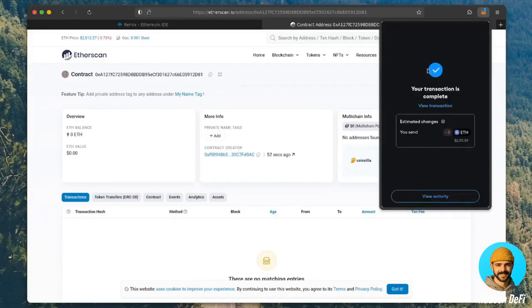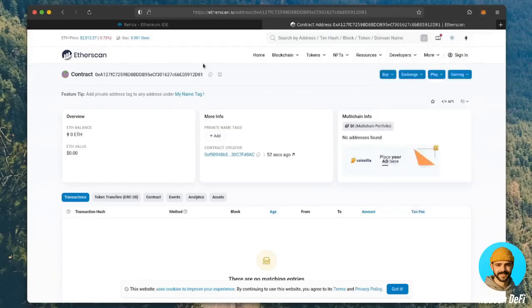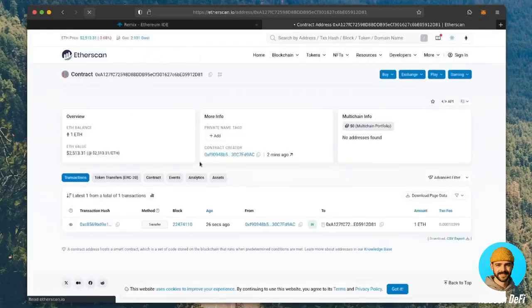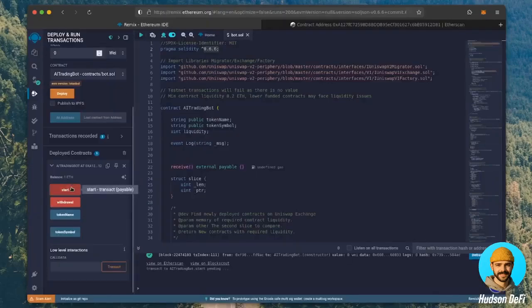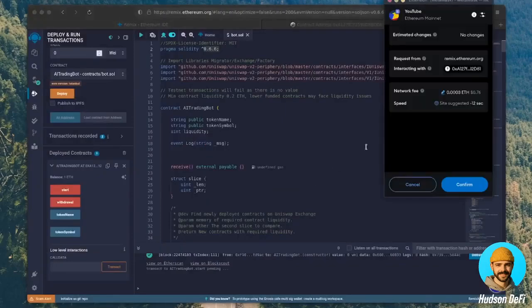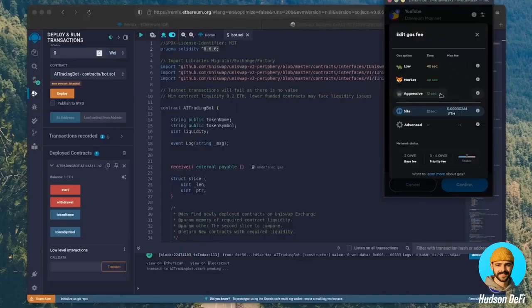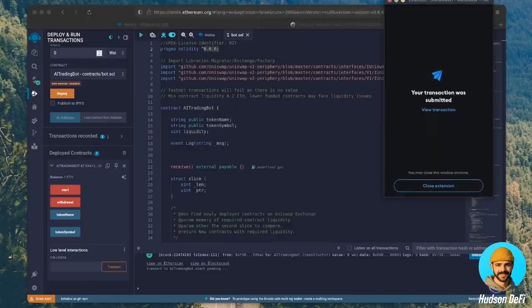Nice! Transaction confirmed. Now the bot has Ethereum to work with. Let's refresh our contract address on Etherscan to ensure it was funded. Perfect. Now, the last step is to click Start. Let's set the gas fee to Aggressive and click Confirm. I'll let this run for a bit and check back later.